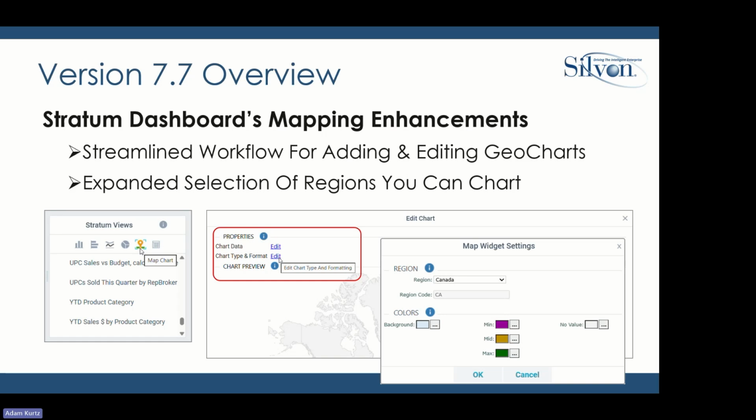Switching gears here, we now have an enhancement that we made to the dashboards mapping. So here we've added, we've streamlined the workflow for adding and editing the charts for mapping, or what we now call geo charts.